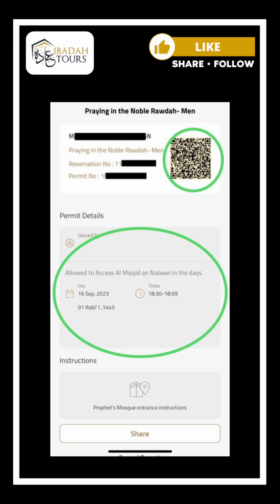We hope this step-by-step guide was useful for you. If so, share it with others so we can all earn rewards from it. May Allah subhanahu wa ta'ala accept from you all and reward you all immensely for your Umrah.